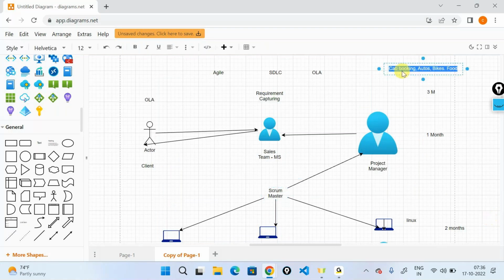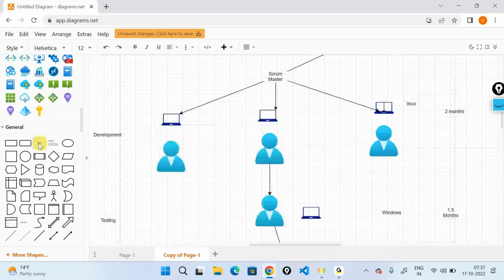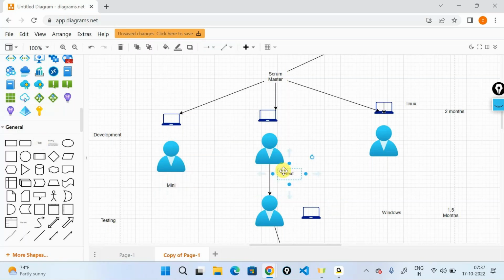You have cab bookings. Even in cab bookings, you have small features called mini, micro, SUV, and so on. He divides those features amongst the developers. Let's say the first developer will work on a feature called mini, the second developer on micro, and the third developer on SUV. Multiple things.